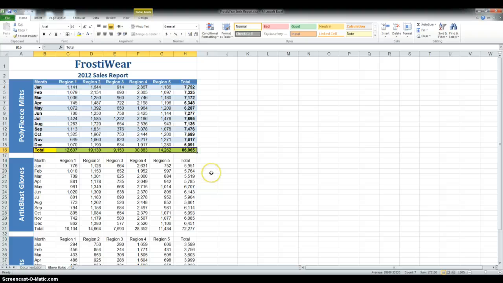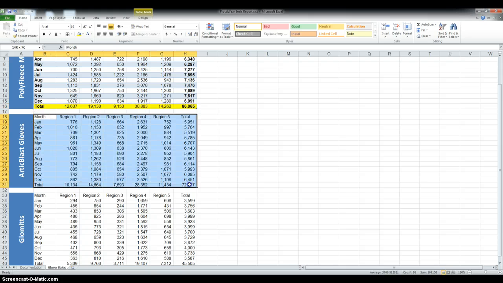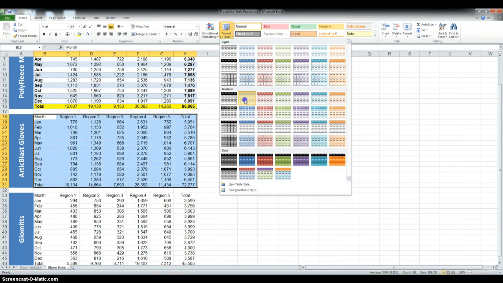Step 10 we have to repeat step 9 in the other 2 tables. This would be easier to do by formatting, but the question asks us to do it step by step, so I'm just going to do that.